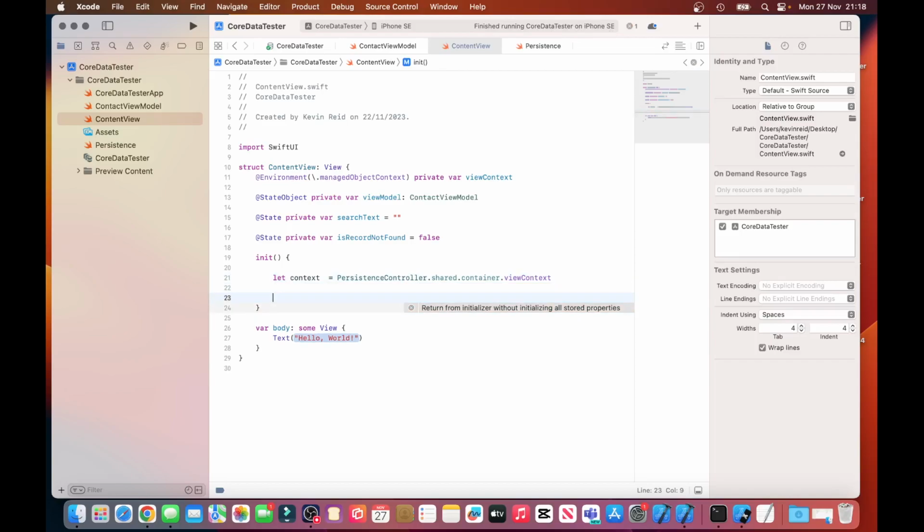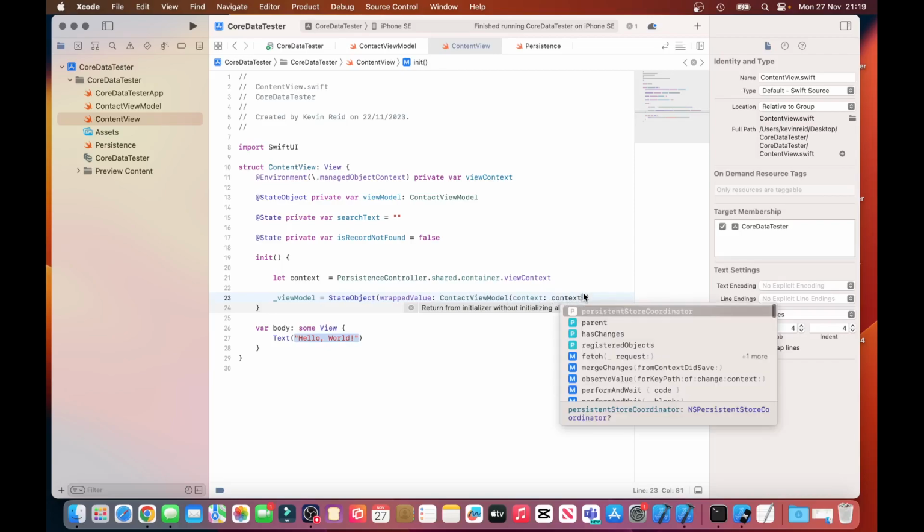And then the next thing we need to do is to initialize the contact view model. So we just type in the following: viewModel equals StateObject(wrappedValue: ContactViewModel(context)). So we pass the context to the ContactViewModel constructor, and then the return value will then initialize the viewModel, which is this viewModel here.